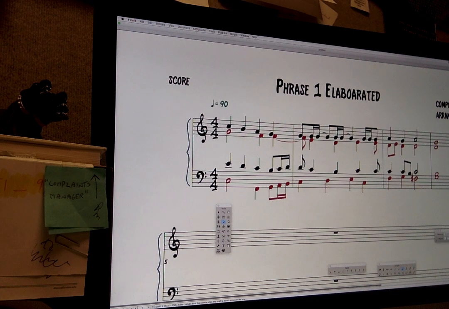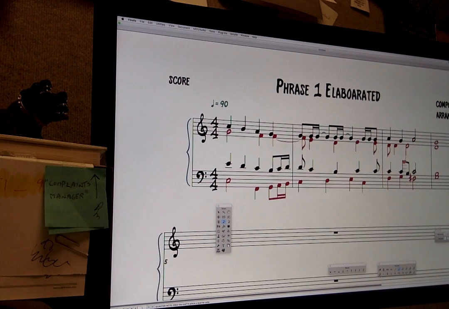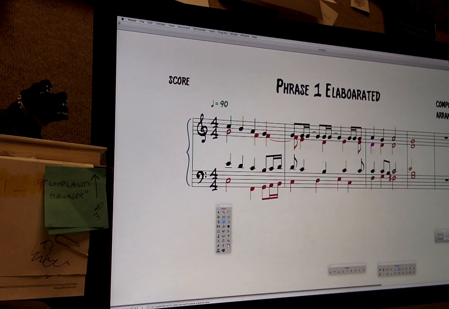Let's get rid of that. I did that wrong. This, turn that into what it used to be. All right, just a second. Get rid of this. What voice is it in? Something like this, and then turn that back into a quarter note.